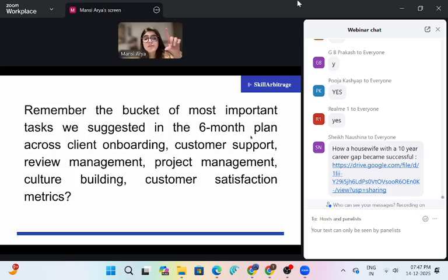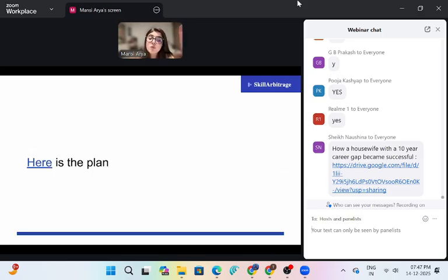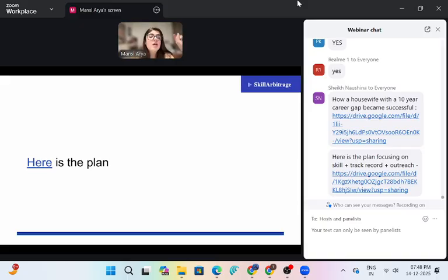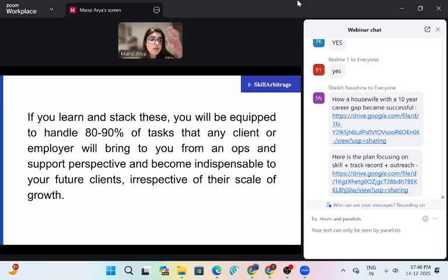Do you remember I gave you a list of buckets of skills in the 6-month plan where we spoke about client onboarding, customer support, review management? Remember? This is the course where you'll be learning all of that. And I'm sharing the plan with you. Just in case you couldn't take screenshots, you wanted the plan, I'm sharing the plan with you in chat. Now, if you learn and stack these, you'll be equipped to handle 80 to 90% of tasks that any client or employer will bring you from an operations and support perspective.